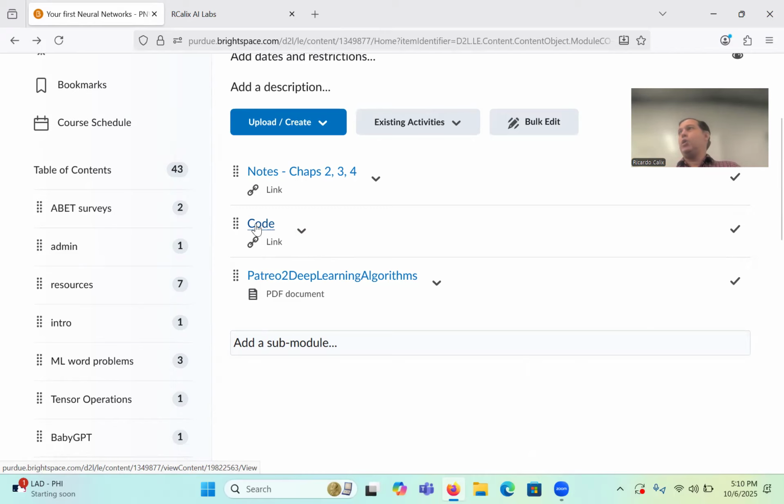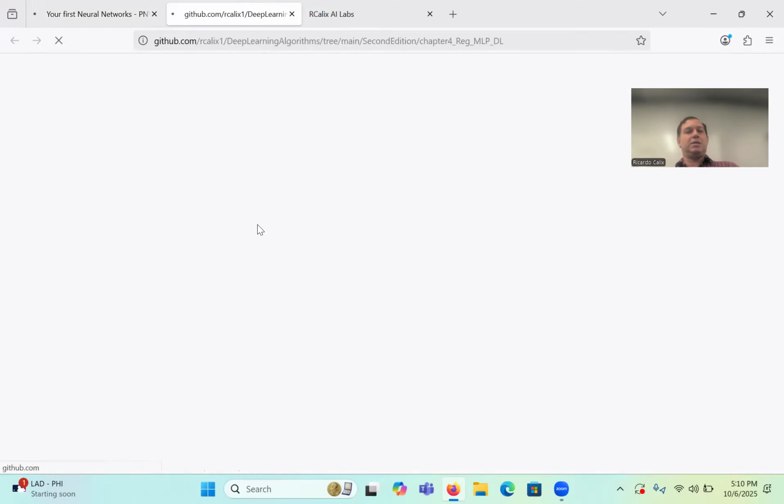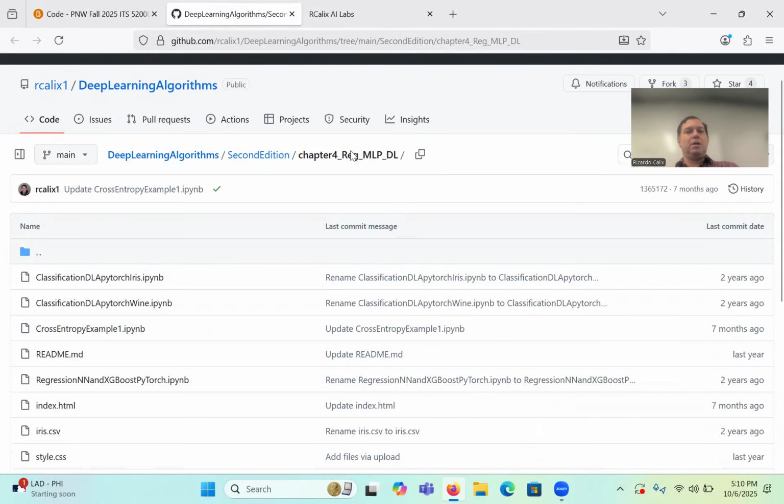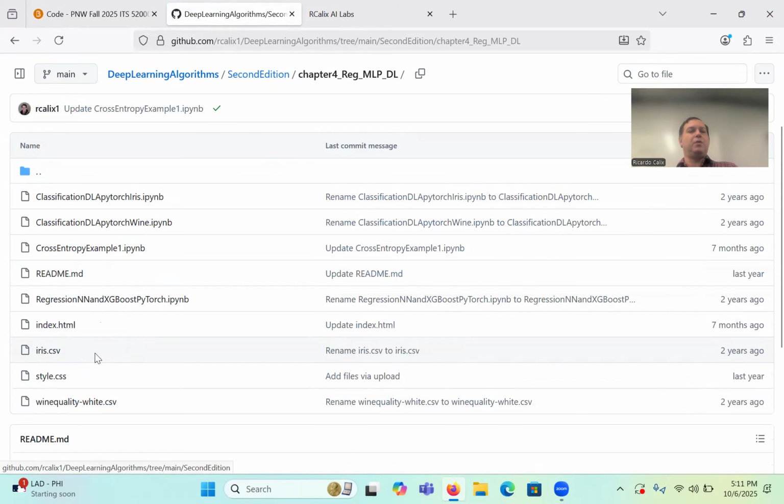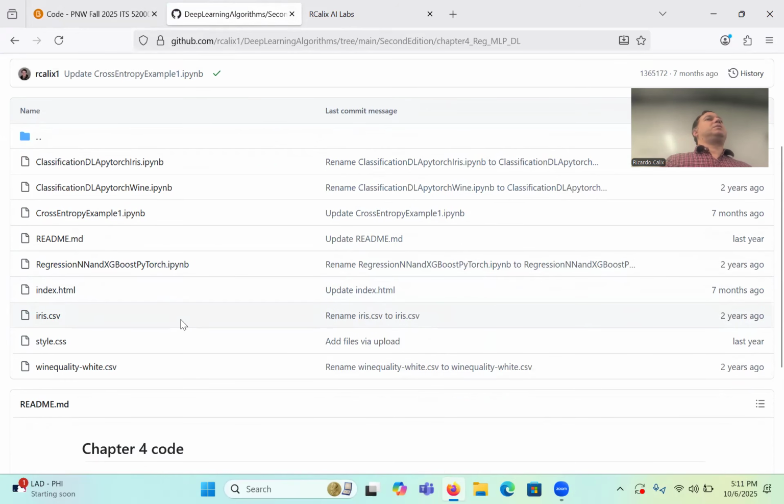All right, and then the code should be here. So this is most of the code. You can see the same thing: I have sections 2, 3, and 4 over here. We might come back to some of these, but today I'm going to start with chapter 4. And these are the scripts that we're going to cover.